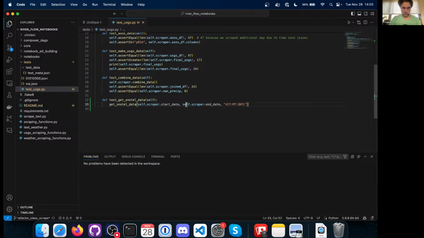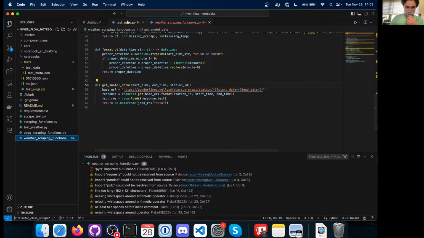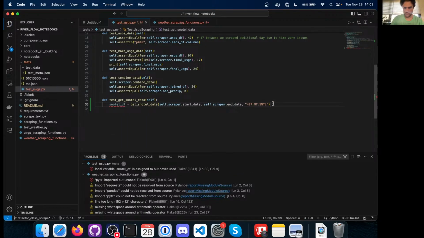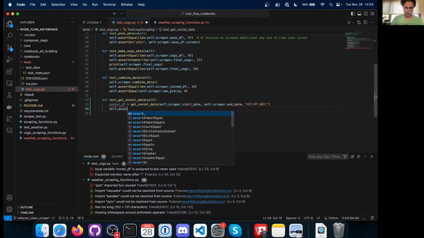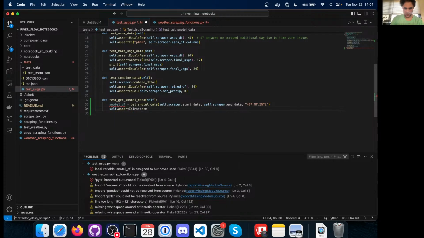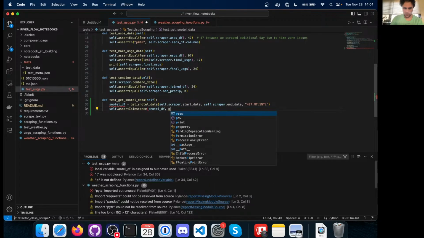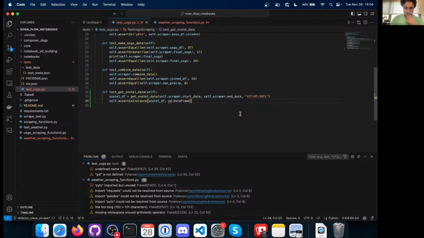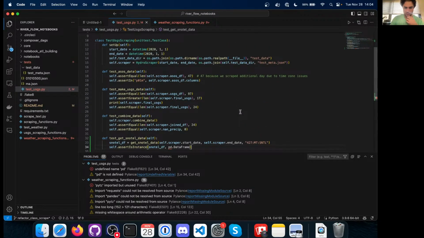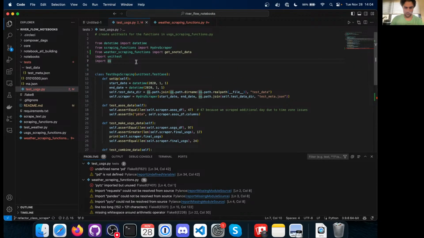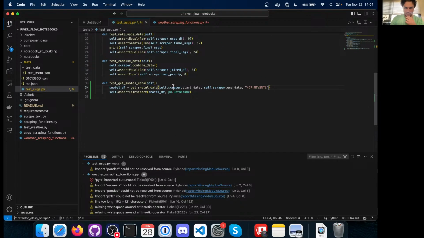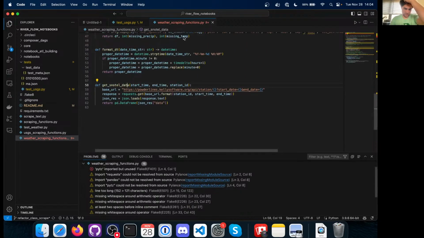And then we'll see what that is supposed to return. Okay, so it's just supposed to return a df, so we'll just do that. And self.assertIsInstance, pd.DataFrame. So that's basically it. Import pandas as pd. The rest of that looks good.